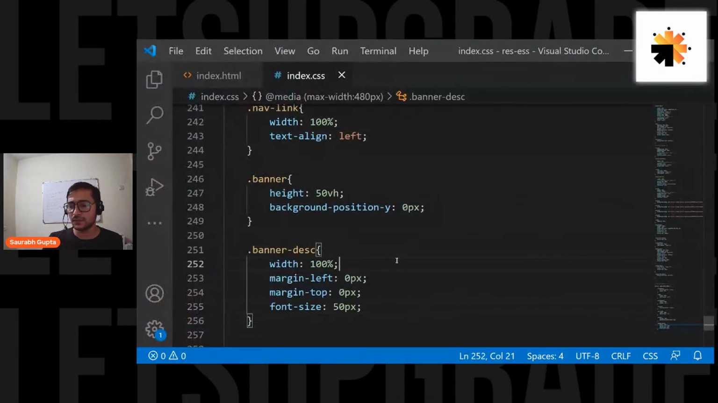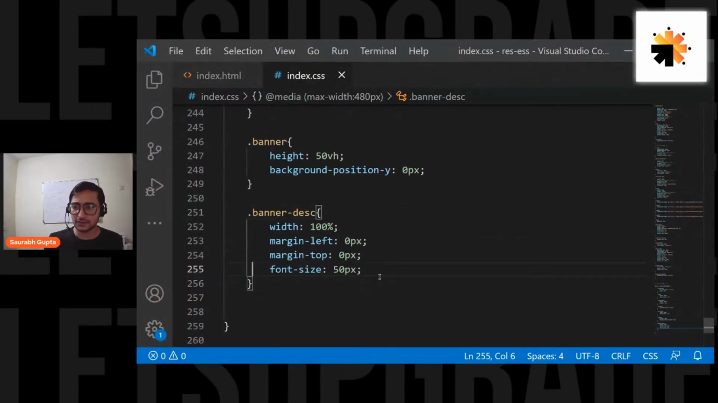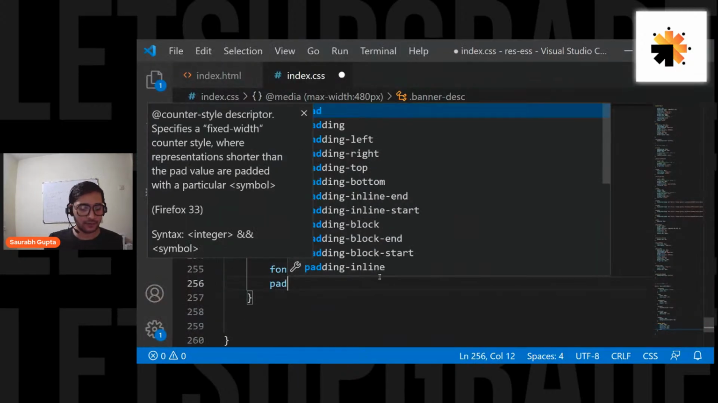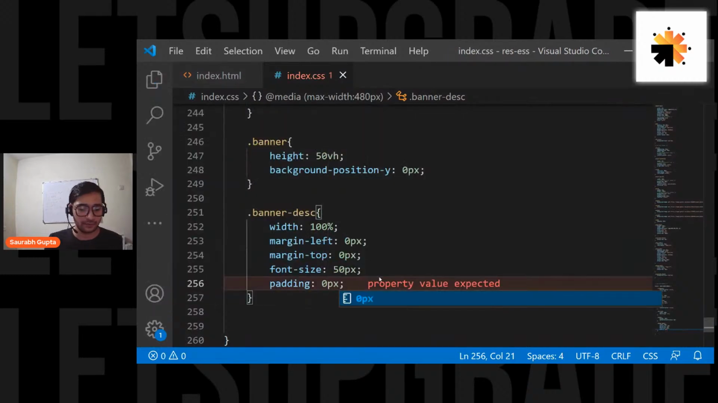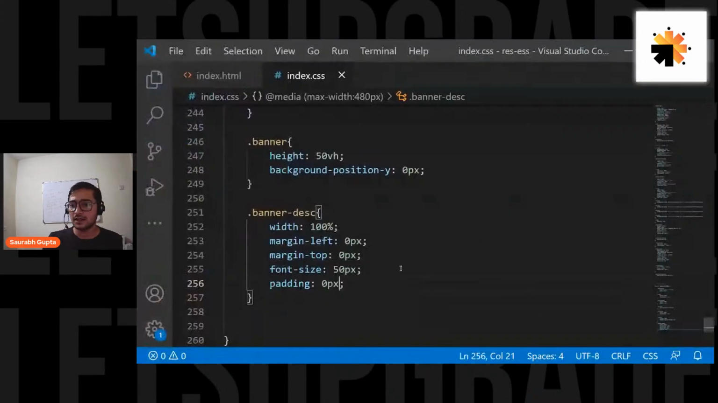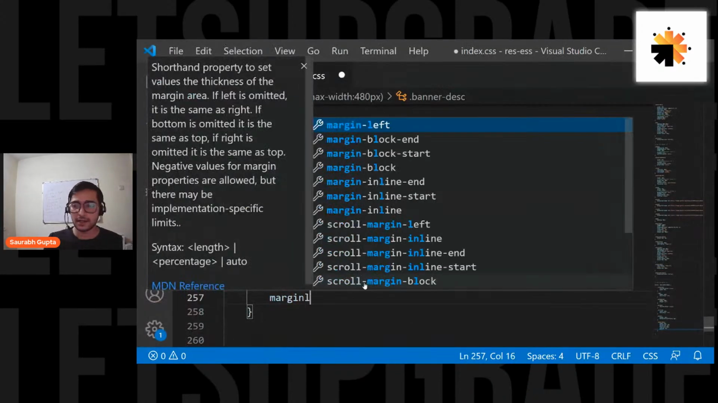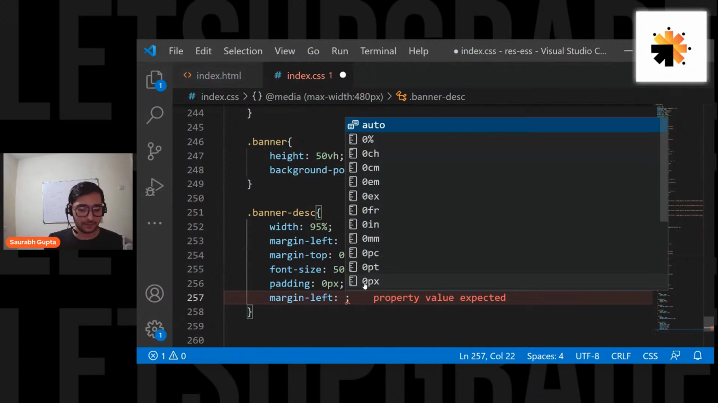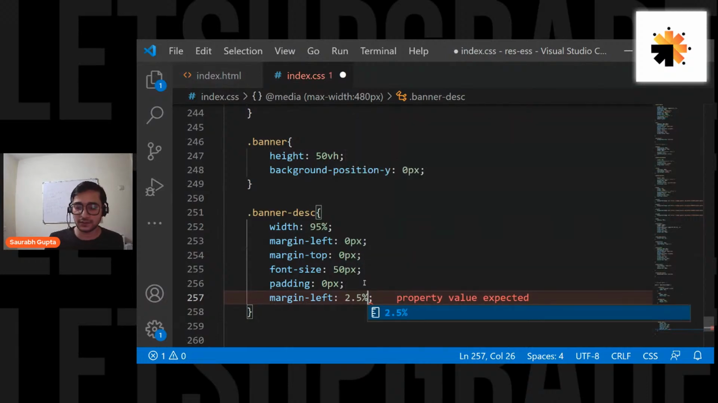And also, guys, what you can do is remove the padding of banner DSC. So for mobile phones, I don't want any padding. So padding will become 0, like this. And let's say I don't want it to become 100. I want it to be 95. And margin left of 2.5% so that it's in center.